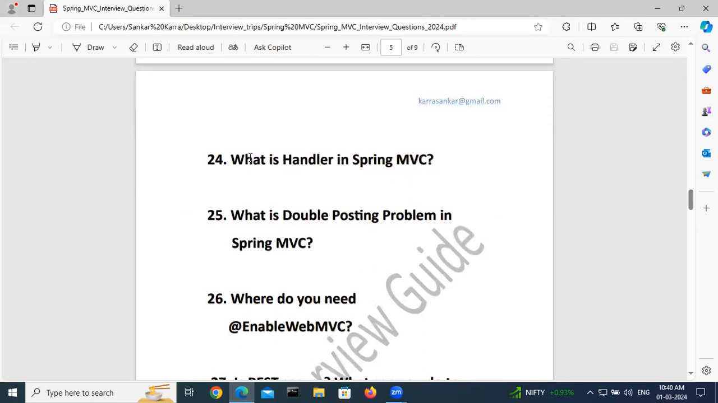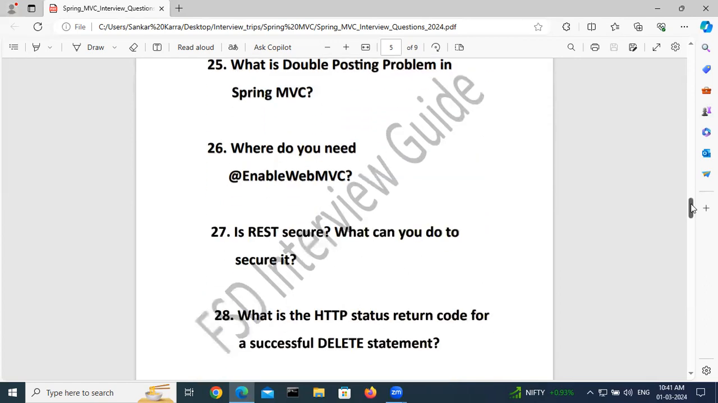What is a handler in Spring MVC? What is the double posting problem in Spring MVC? This is also most important. Where do you need to enable the EnableWebMvc annotation? Is REST secure? What can you do to secure it? This is also a most important interview question.